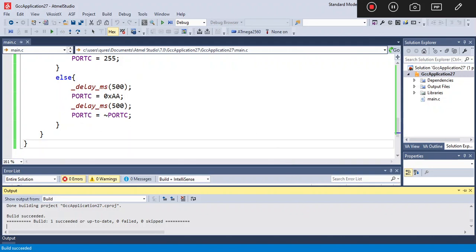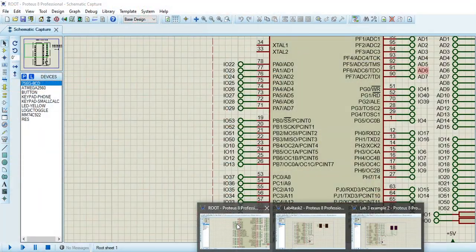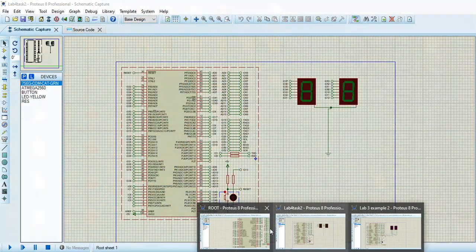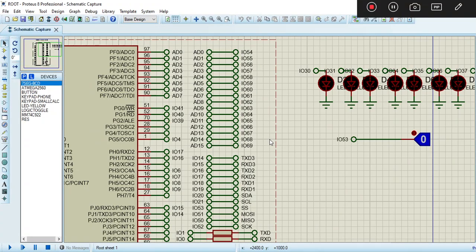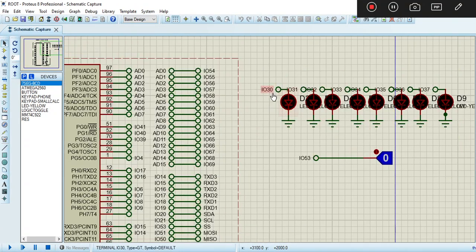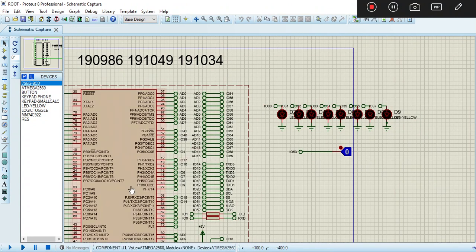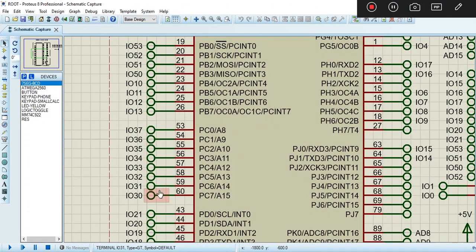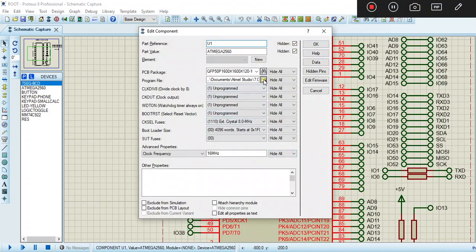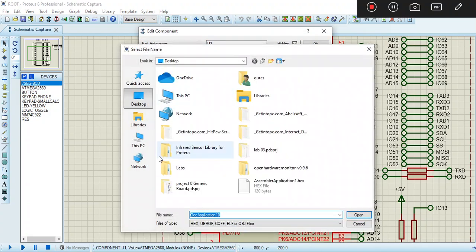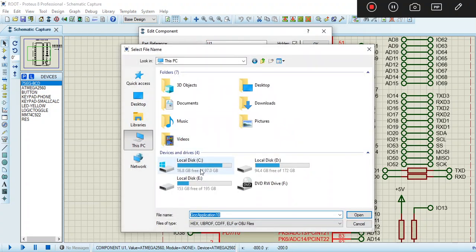Now heading towards our Proteus simulation. So this is our Proteus simulation. As you see, IO30, 31, 32 belong to port C, through which we will monitor our results. First of all, we need to include the hex file of our document.